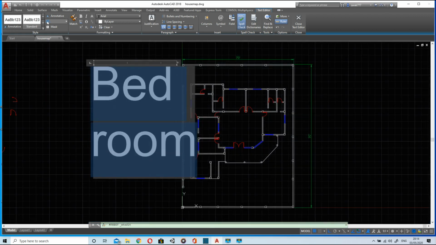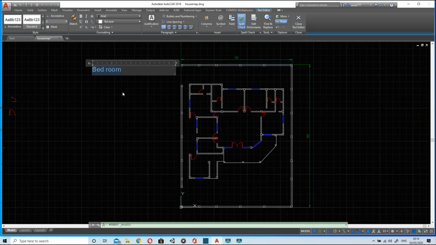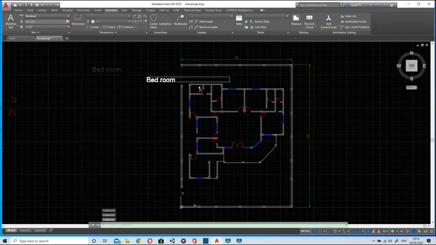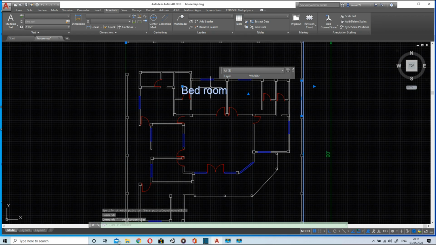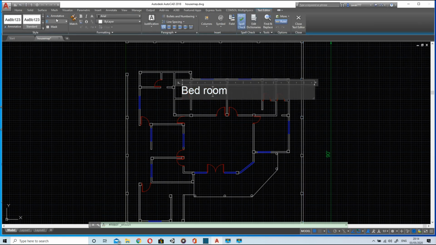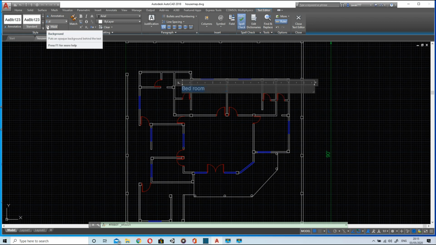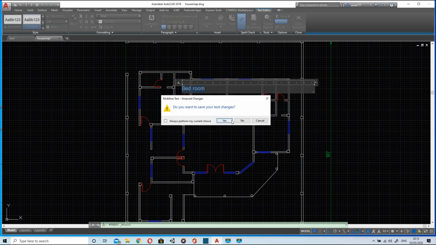Suppose I want to enter the size of the text to be a few feet. Now if it still doesn't fit in the room, I will change the size again. Double click on it, change the size. You have to double click on the text. Suppose I want to make it 1 feet 6 inches. Select the text, then type the height of the text, and this is how you can change the size of the text.